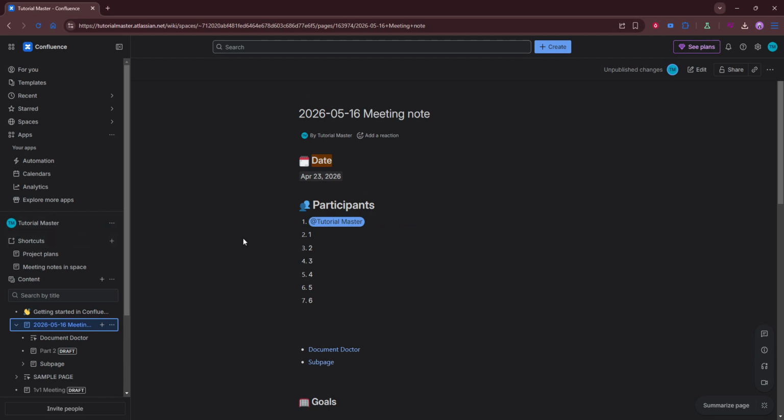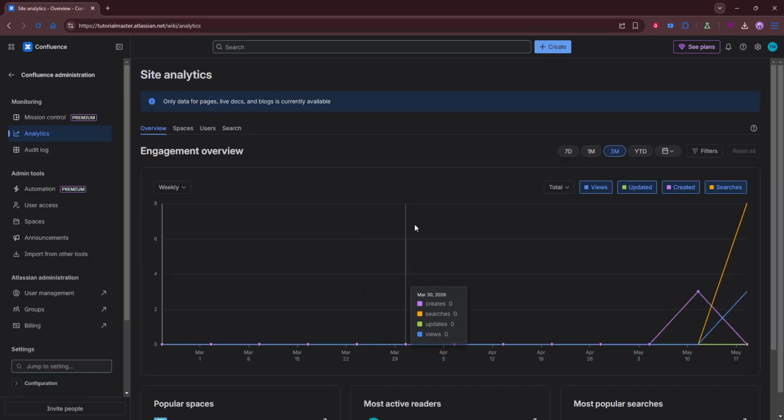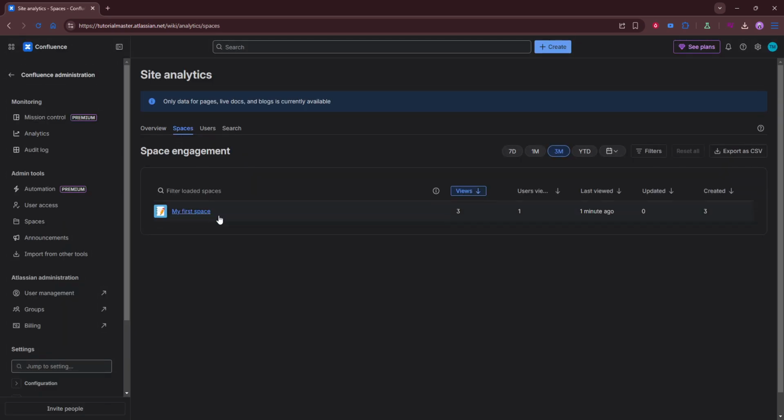Next, look for the Analytics, Insights, or Views option. Depending on your Confluence plan and interface, this might appear as an Analytics button near the top of the page, an Insights badge, or a Views entry under a More Options menu. The label can vary, but they all lead to the same place.